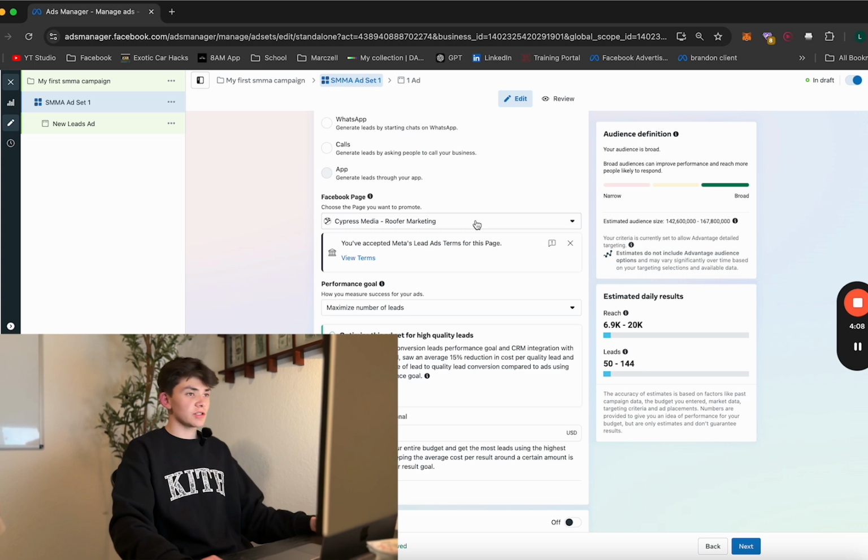But select the page for your client. You should have that right here. And then you'll be able to accept the terms. So if you haven't done this on a brand new page, you're going to click view terms, you're going to click accept, and then it's going to allow you to continue.